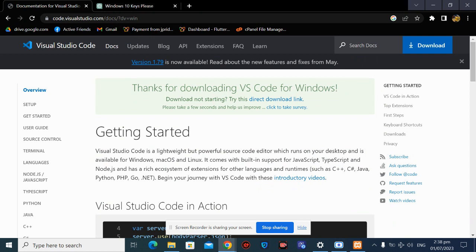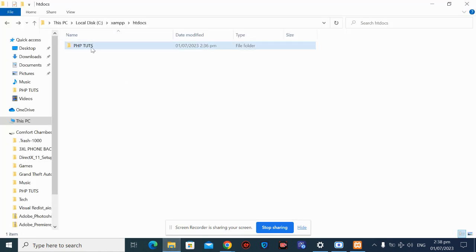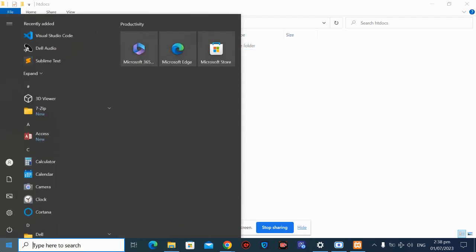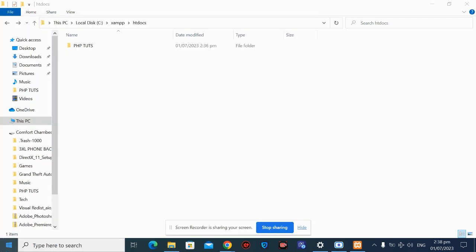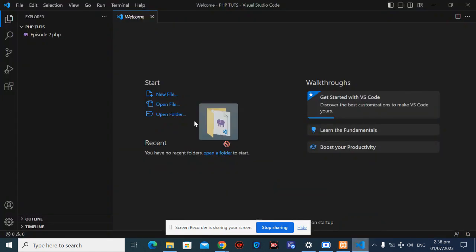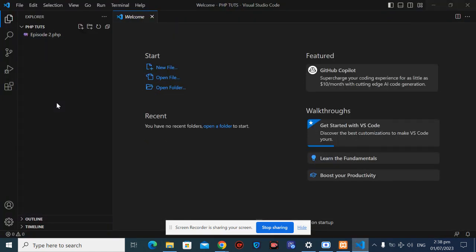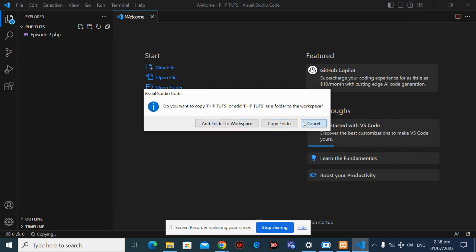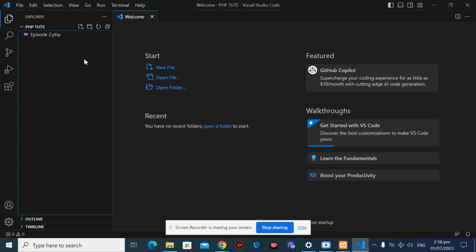So what I'm going to do here is drag and drop this PHP tuts folder onto my Visual Studio Code so that things become easier. Okay, so I'm going to drag and drop it here. Boom, and it's here.